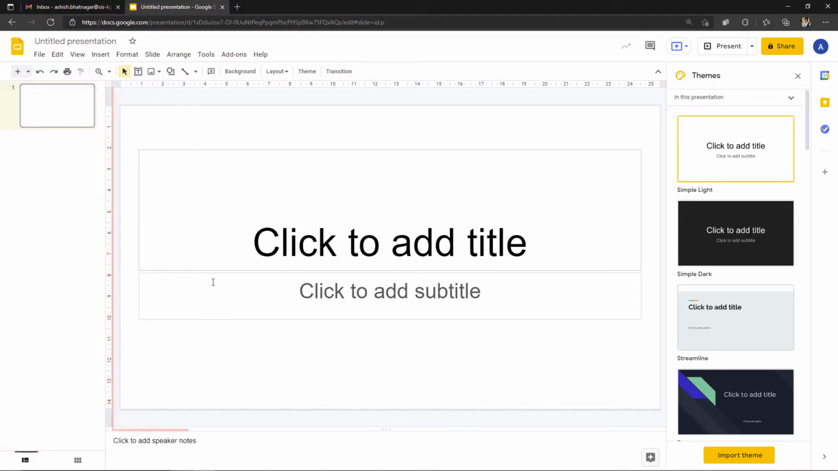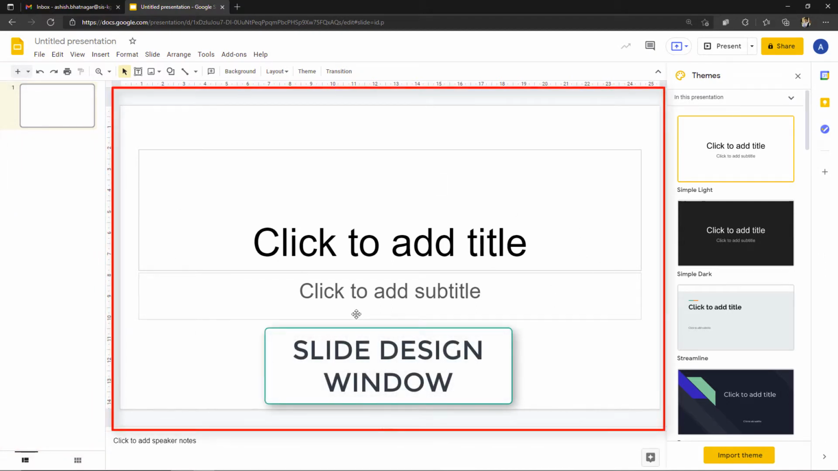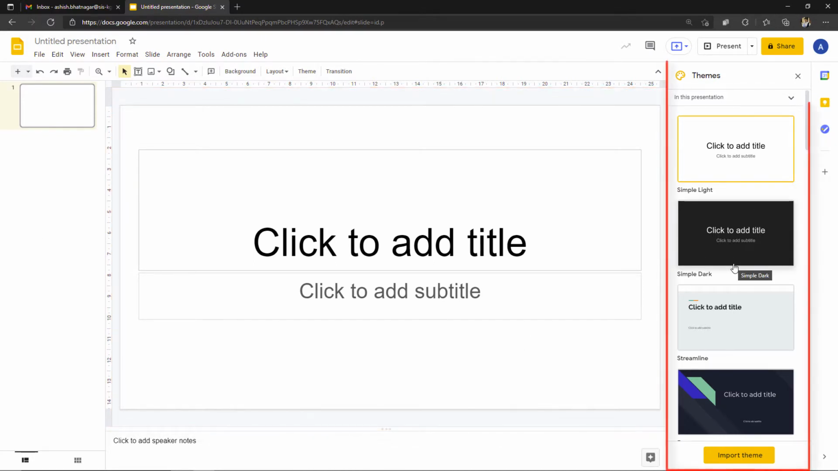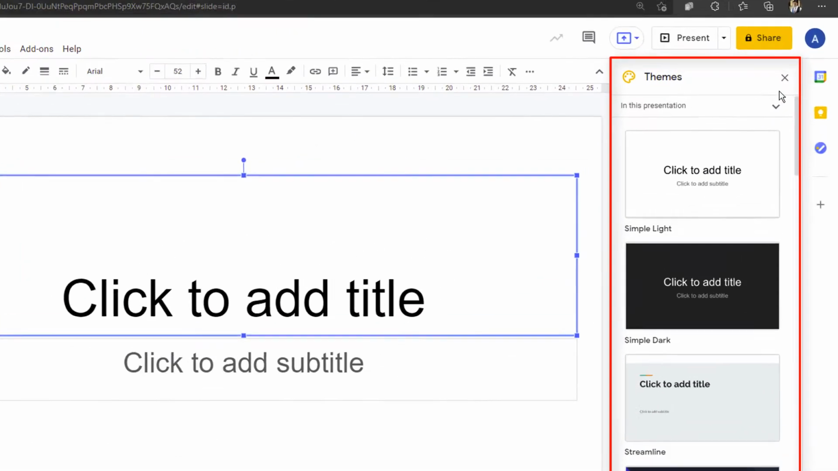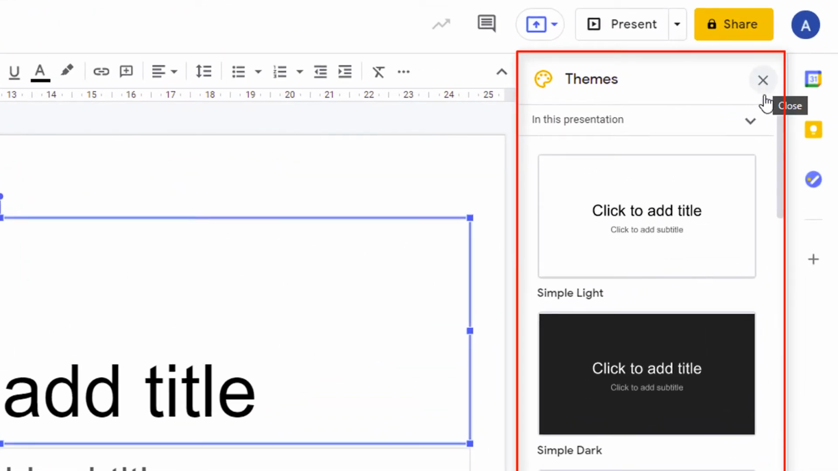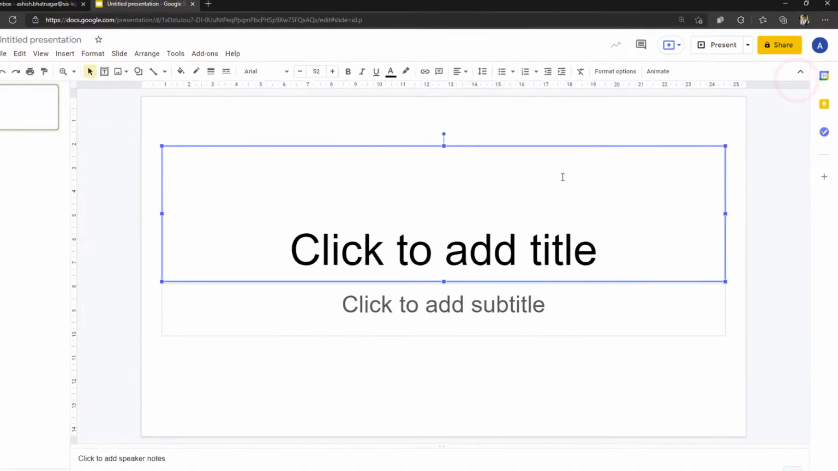The biggest area here in the middle is the design area, and this is the area where we will be working most of the time, and this is where we design the slide which has been selected in the left hand side panel. The right hand side panel changes according to the options that we are using. Right now it is showing us the themes option, but if I choose the text box or any other element in my Google Slides presentation, then this right hand side panel can change automatically. Also, you can choose to close this right hand side panel by clicking on the close button. For now I'm closing this panel as we don't need it right now.